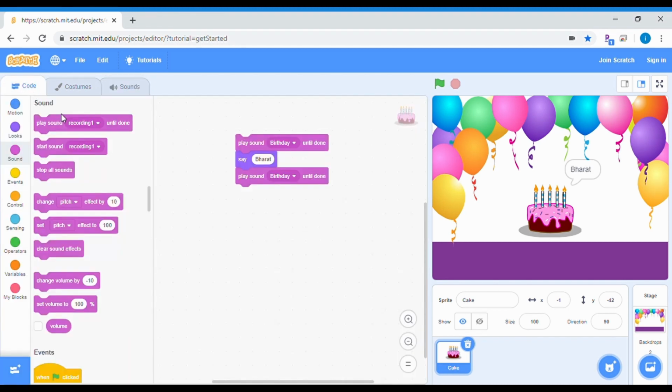I'm going back to coding tab. So I came back to coding tab, and from this play sound, I'm going to click on this drop down, and I'm going to select recording one. This has my voice, so I'm going to select this and run this again. Happy birthday to you. So it ended up with my voice.